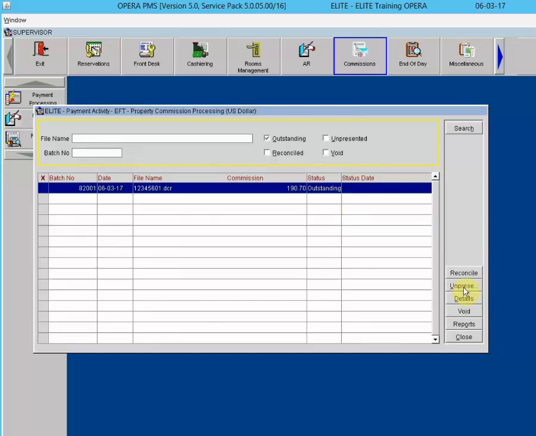The next button is Unpresented. Select this button to flag checks that have not been cashed within the period allowed. The Unpresented button is only available if the check is currently in the outstanding status. The Void button: select this button to make a check invalid. When you make a check void, all transactions included in the check are again made available for commission payment processing.